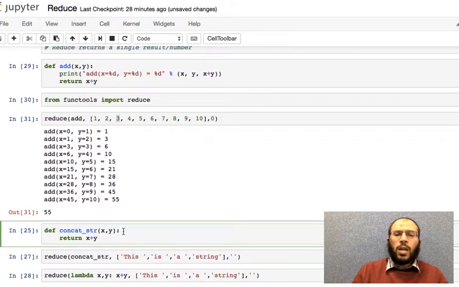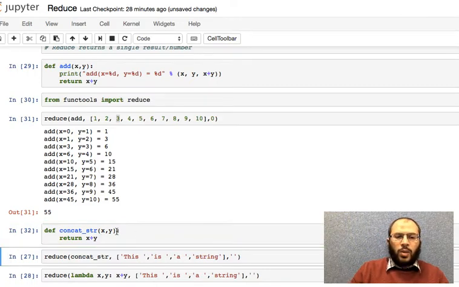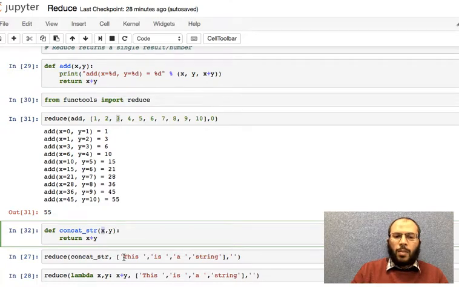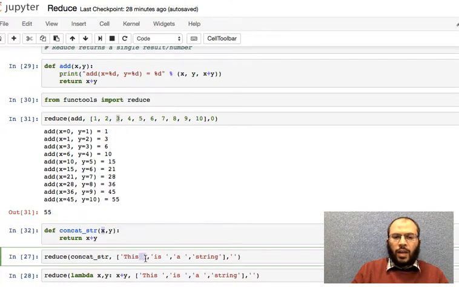Here I use a simple, although not very highly recommended, way to concatenate strings. So let's say we have a list of strings that we'd like to concatenate. Then what I do here is simple string concatenation, concat string x y, return x plus y, and then I use reduce, concat string. This is the function that I've prepared here. It takes two variables, x and y. My list, notice I have spaces here and then a string, and then the initial value is an empty string.